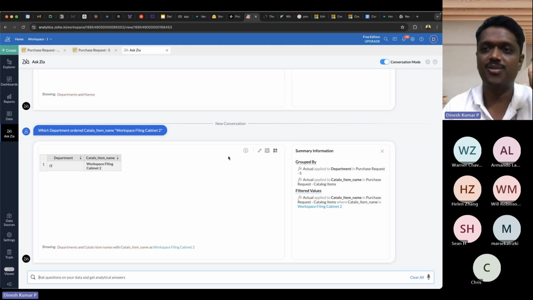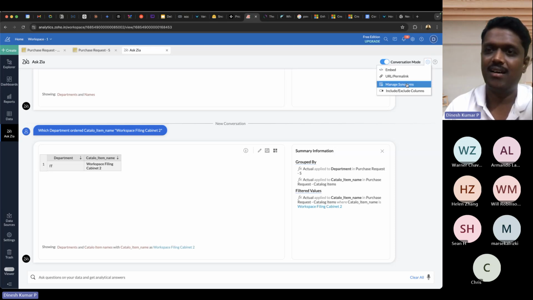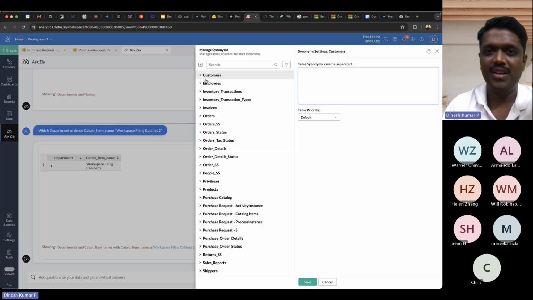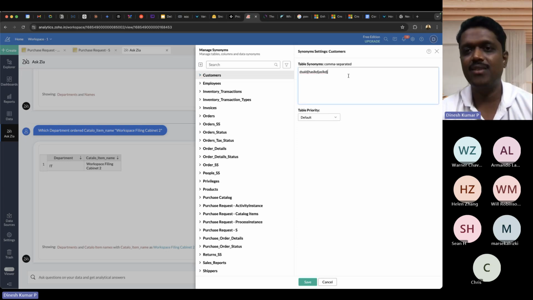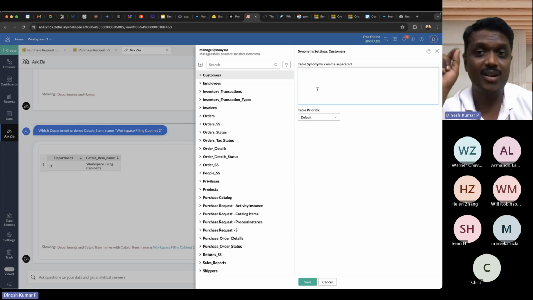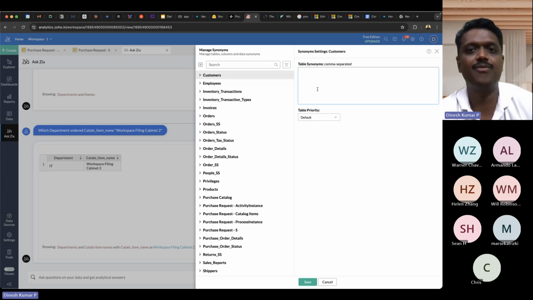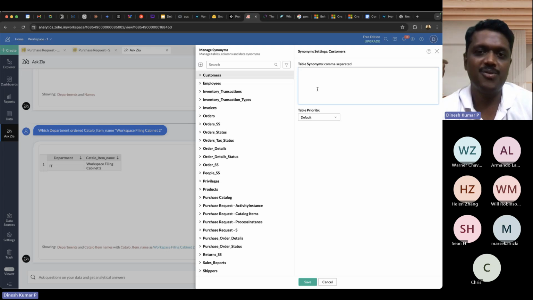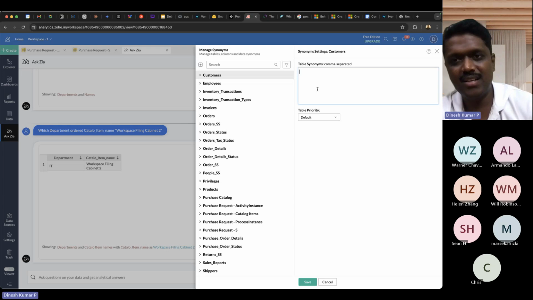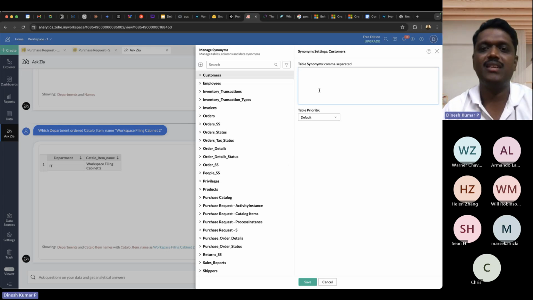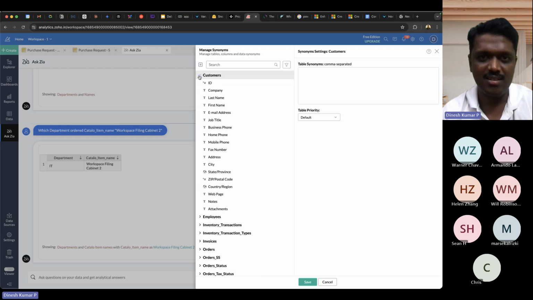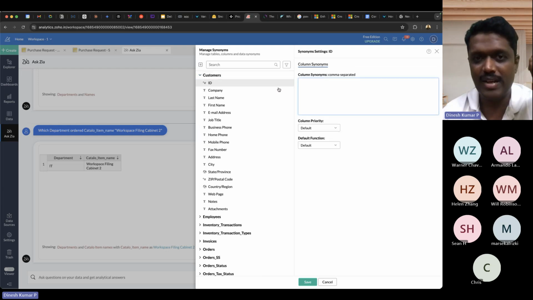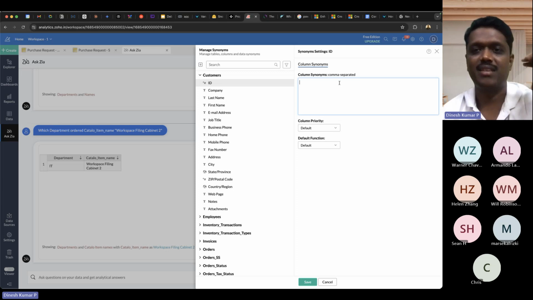Coming to Zoho Analytics, how they are doing this is there is something called manage synonyms within Zia, where it asks you to enter the synonym for each table. This is not asking for a description. It is particularly asking for a synonym. Description would have been given when the table was created, but synonyms need to be given separately within Zia. Not just tables, for each and every column also, you can give synonyms.